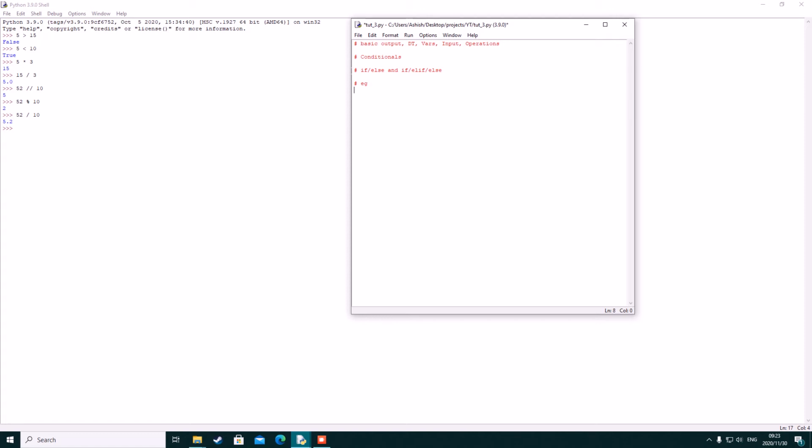Let's say raining is equal to true. So I set the variable, raining, to a boolean value of true. Let's say if raining, so if true, let's print it is raining, else print it is not raining. So before we run this code, let me just go over it.